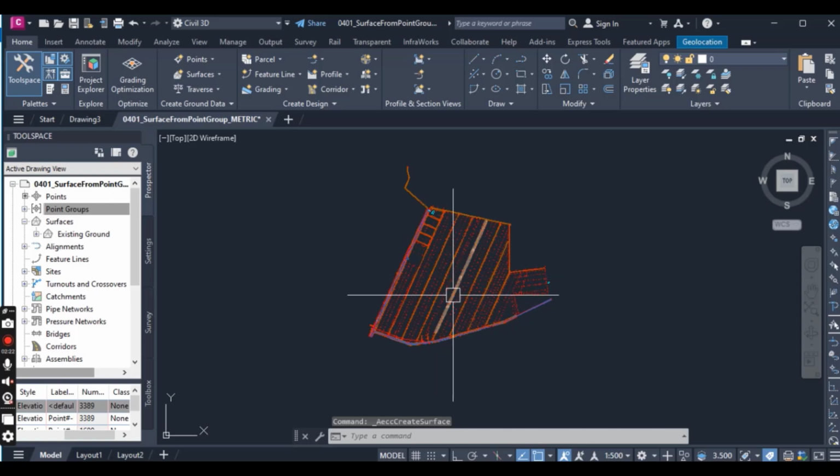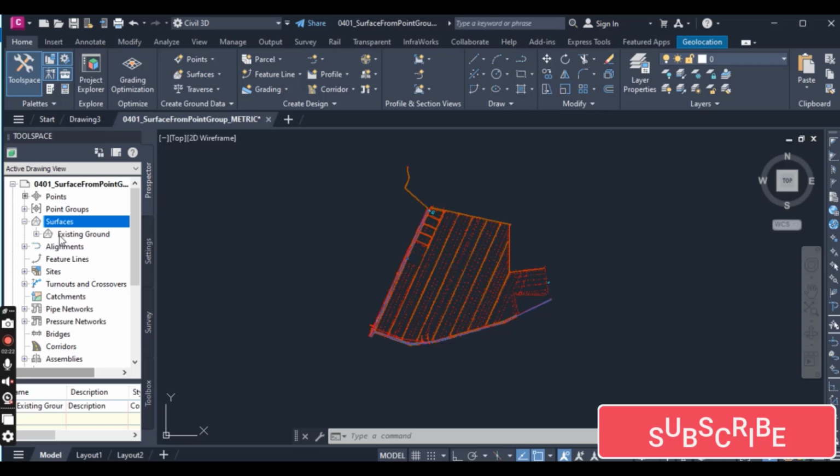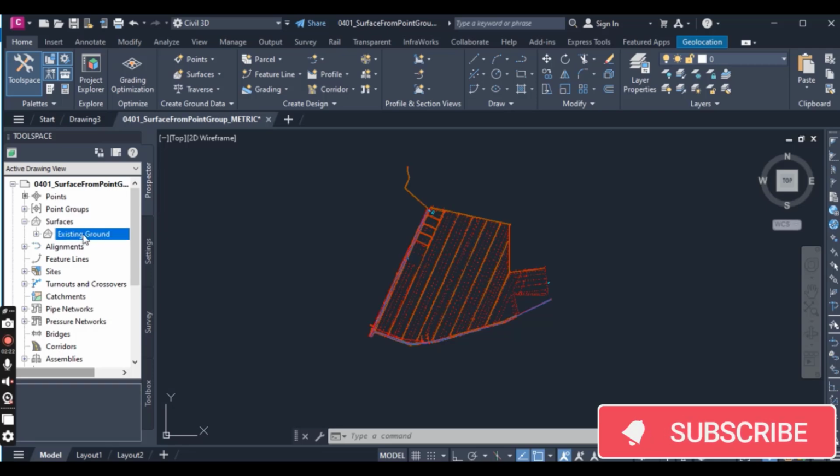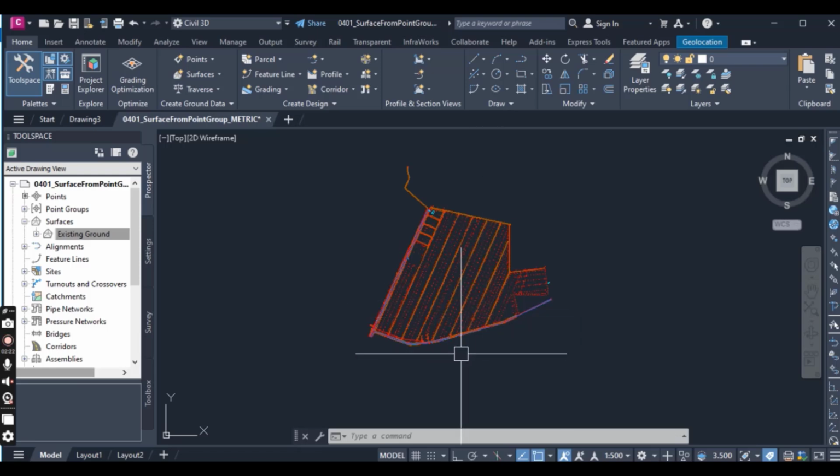When you close your dialog box, your surface under Surfaces is highlighted, Existing Ground. It's already created, but you can't see any contours here because we created our surface but did not put any data into it. So now we are going to put points data in our surface to show the contour surface in Civil 3D.